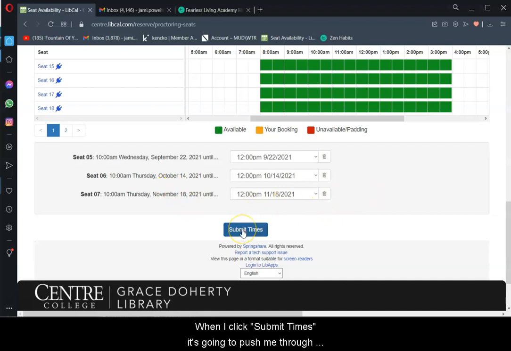And when I click submit times, it's going to push me through to the reservation process where I will fill in the information about the student.